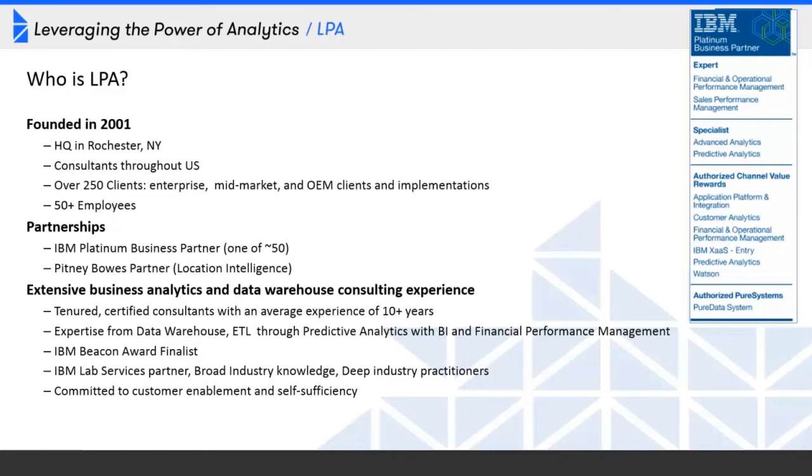We are partners with IBM in multiple ways, in addition to our ability to sell their software and implement their software. We are also able to subcontract for IBM when they need the ability to deliver their solutions and they don't have sufficient consultants available. They'll call on LPA so that our consultants will augment the IBM professional services organizations.